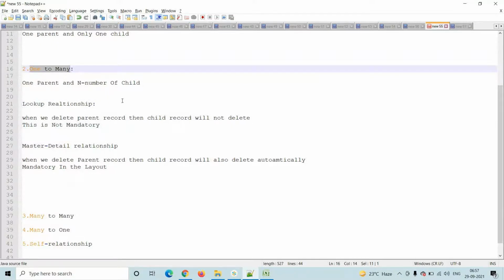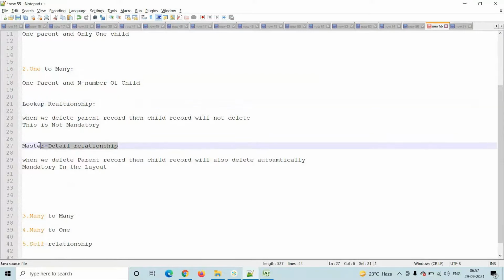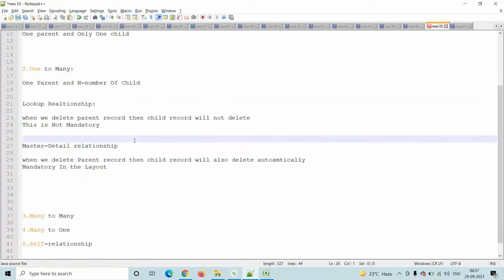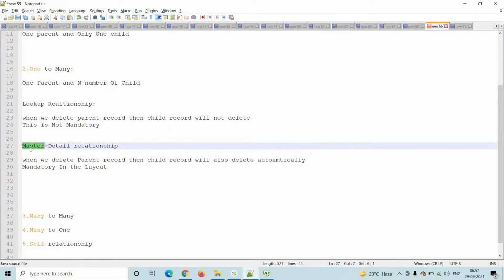So how are we going to achieve this, using either lookup relationship or master detail relationship? When we go with the lookup relationship and delete a parent record, the child record will not be deleted. When we go with master detail and delete a parent record, the child record will automatically be deleted. That is master detail relationship.